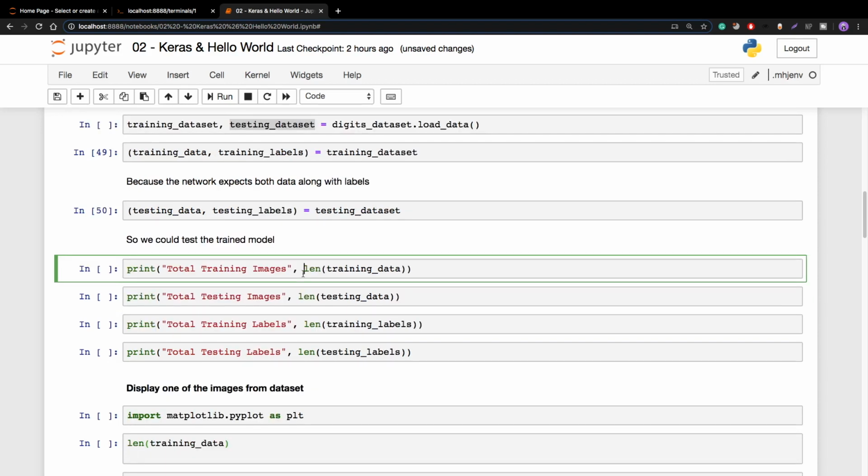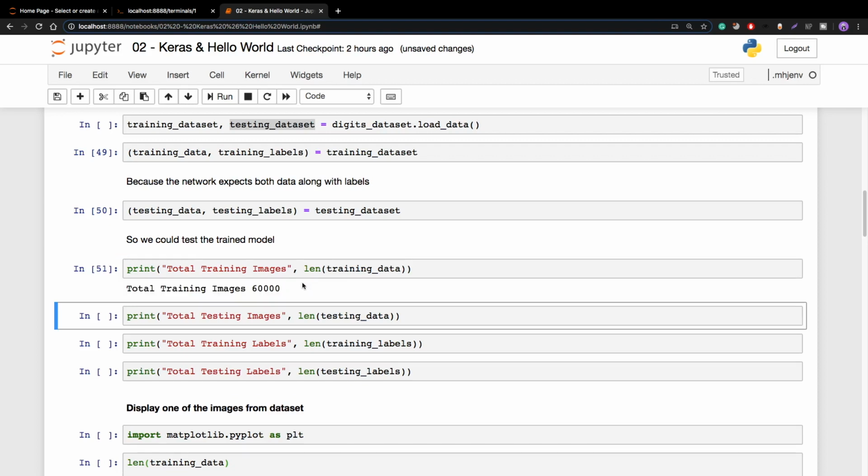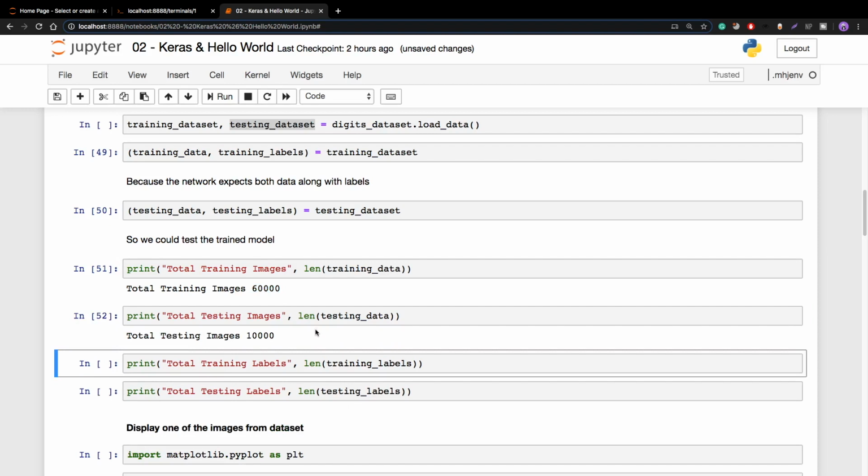Okay, so now let's find out how many records, or let's say how many images, we have in each dataset. In the training dataset, we have exactly 60,000 images. In the testing dataset, we have exactly 10,000 images.